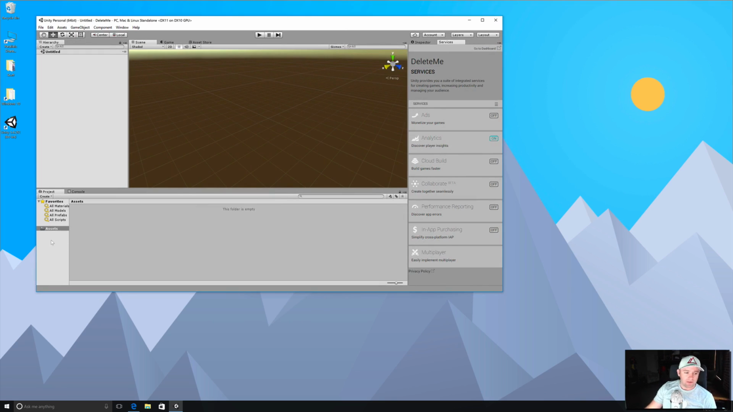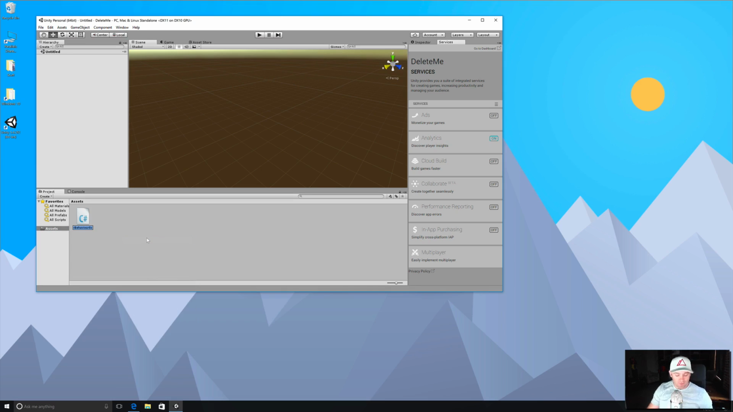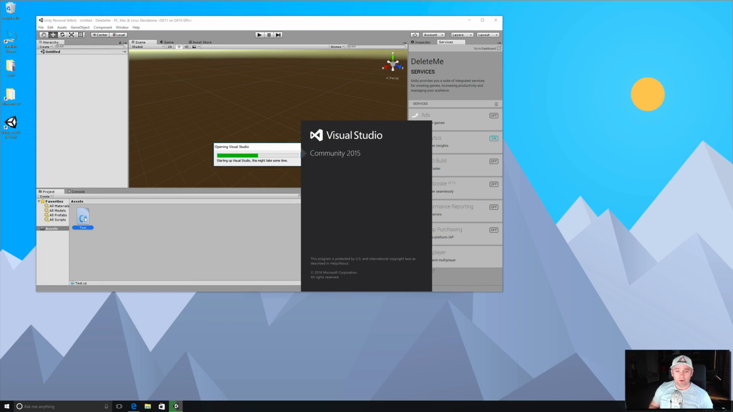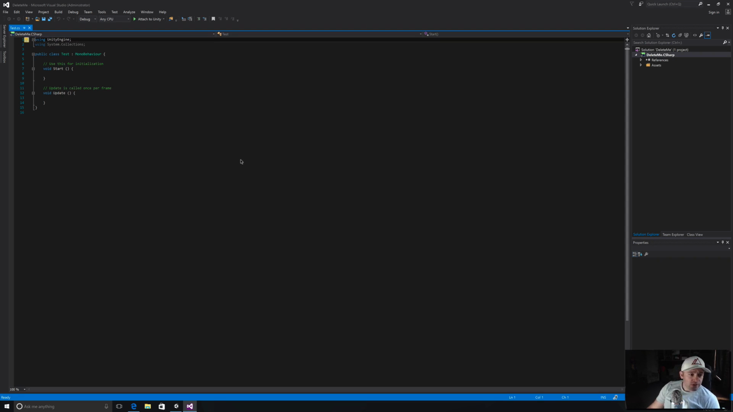What I want to do to make sure it's absolutely working is I'm going to right click over here where it says assets. I'm going to go to create C# script, and let's call this test. And what I just want to do is make sure Visual Studio is working properly. So let's double click this. It should open up Visual Studio Community 2015. Not now, maybe later. I'll sign up later. I do want the dark theme. Start Visual Studio. May take a few minutes. Nothing to worry about. Okay, Visual Studio Community has now opened.